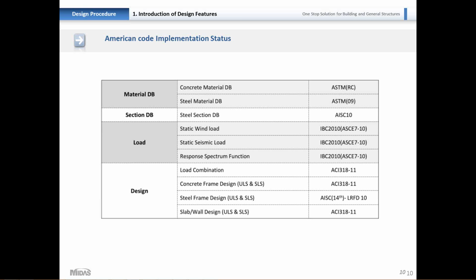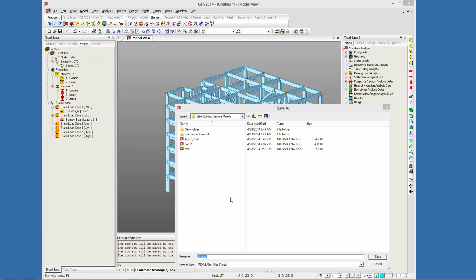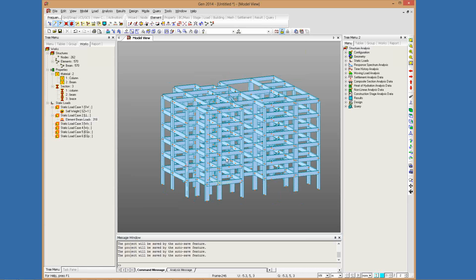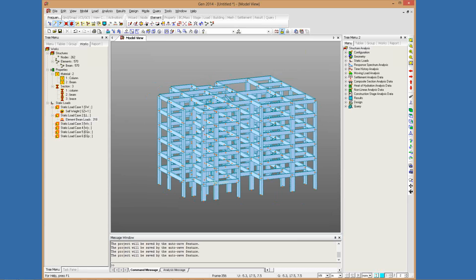So let me now come over to the software itself. So I hope you can see the software now. So I'll just give you a very brief demonstration of how easy it is to create a model in Midas Gen. So this is the model that we'll be creating today. It's a steel building model that has about 5 stories, and I'll be importing the floor plan from AutoCAD, and I'll be assigning boundary conditions and loadings to it.